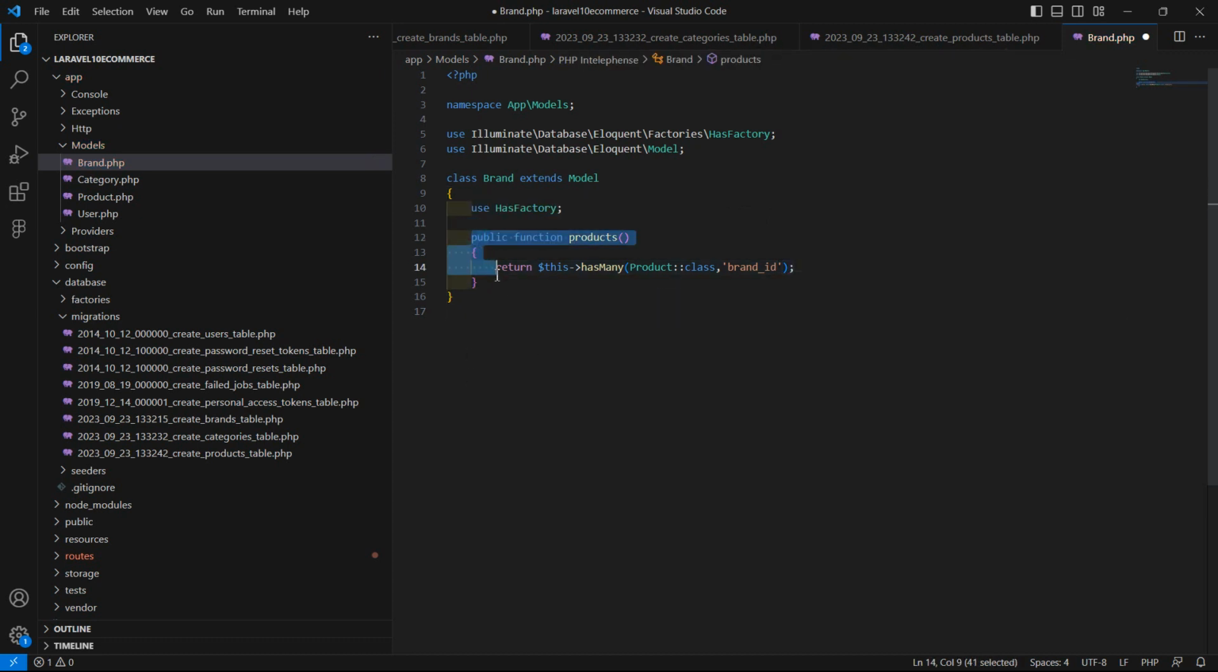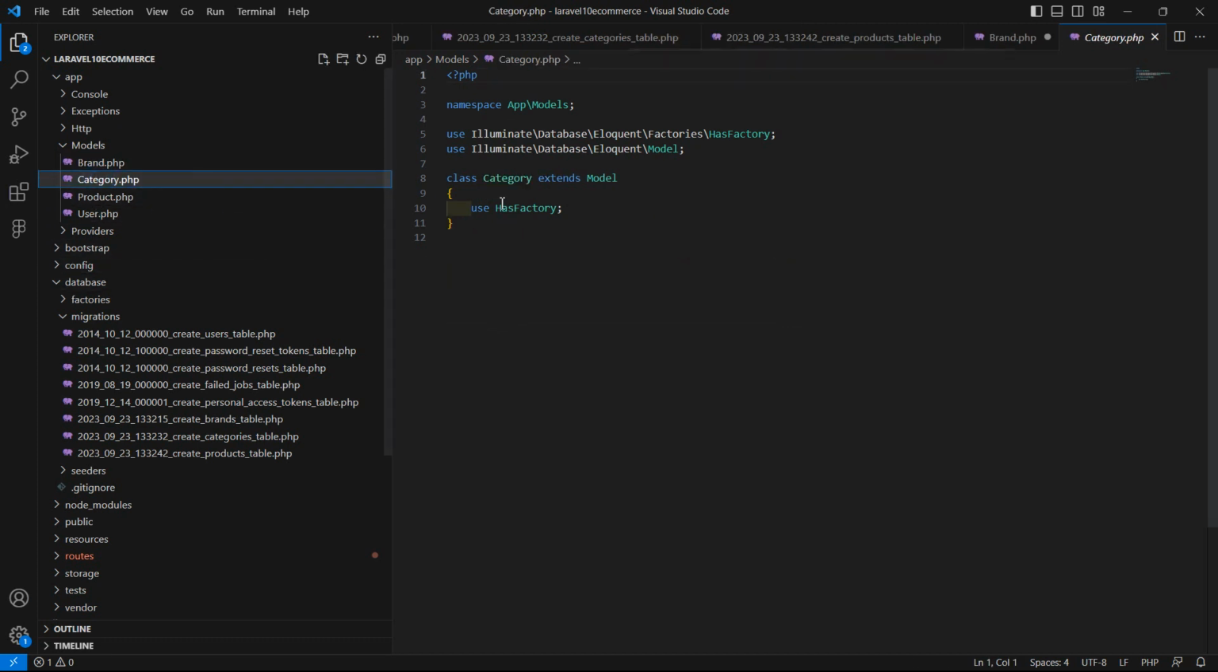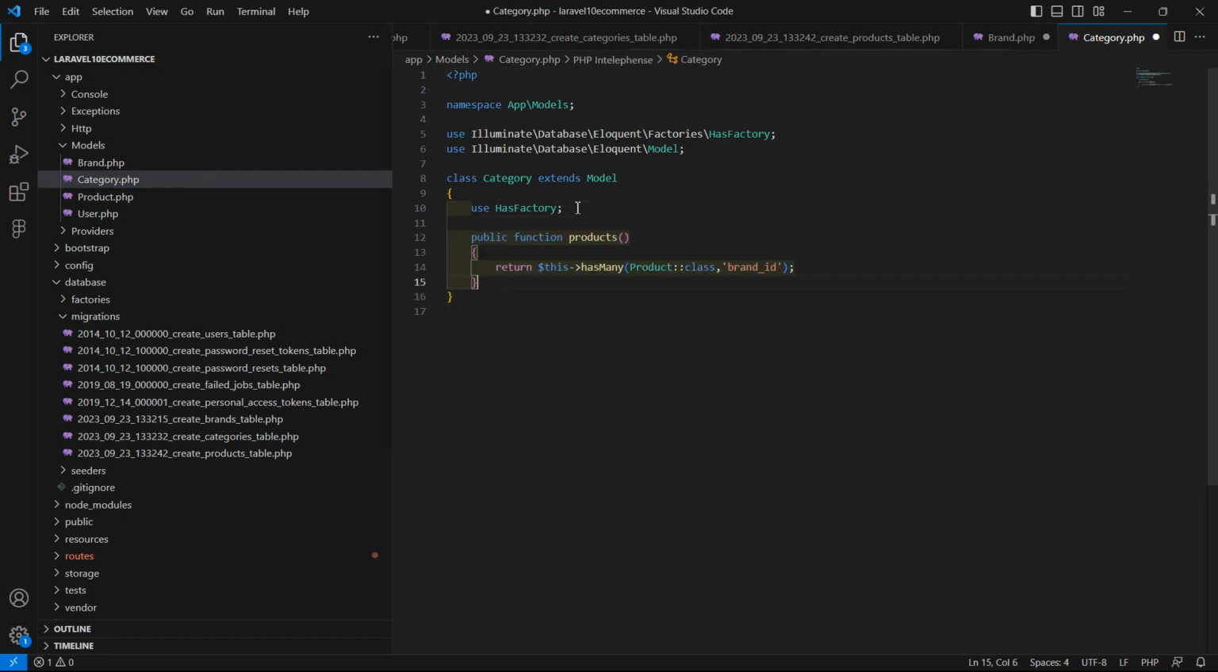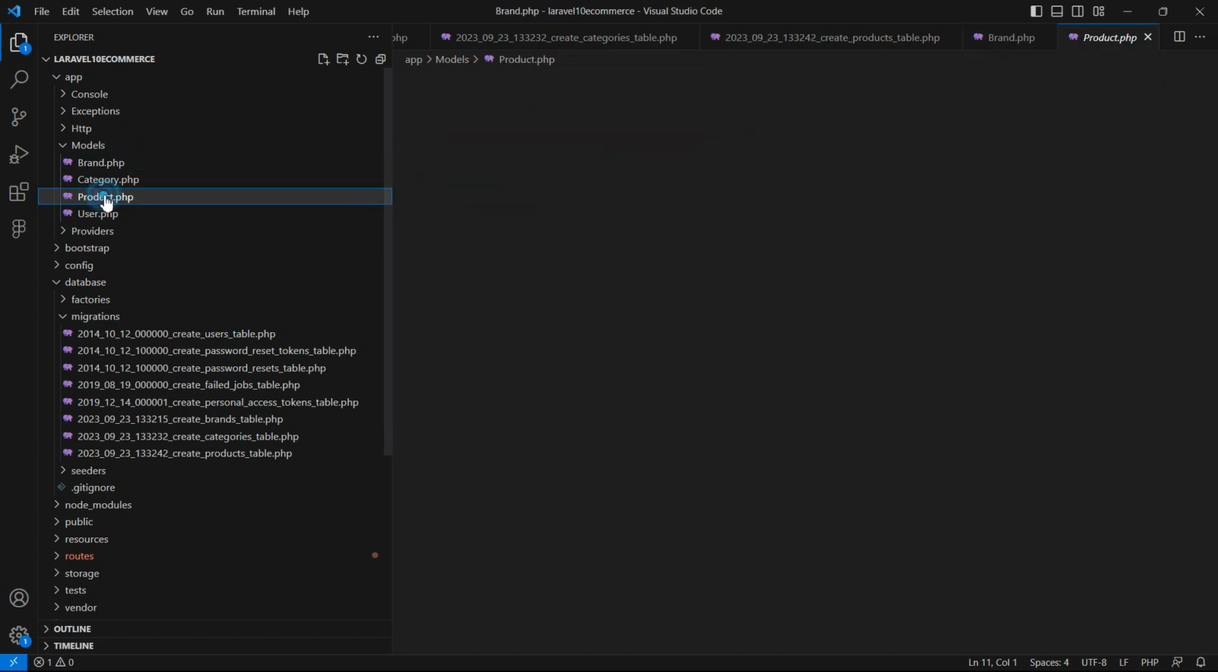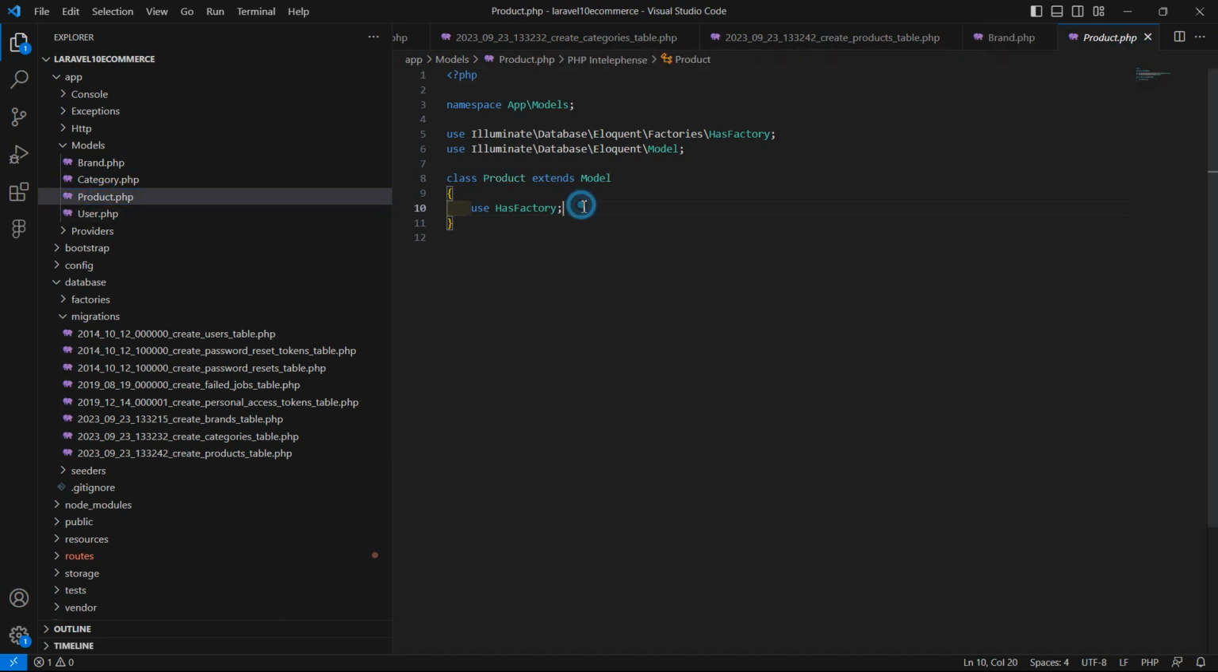Alright, now let's copy this function and go to the category model, and inside this just paste here, okay, and simply change here the column name, which is category_id. Now save these files, and now let's open this one, product.php model, and inside this add the function for the belongs to the brand and category.